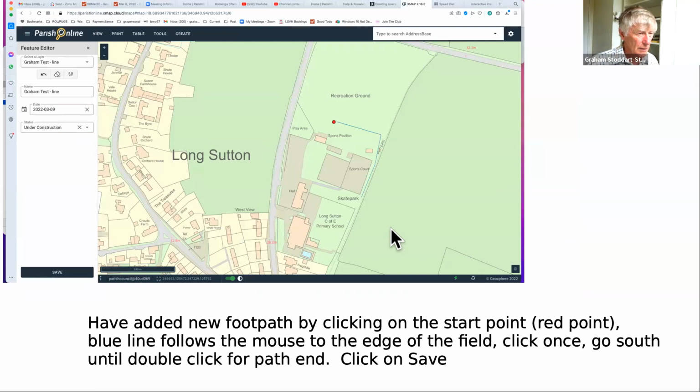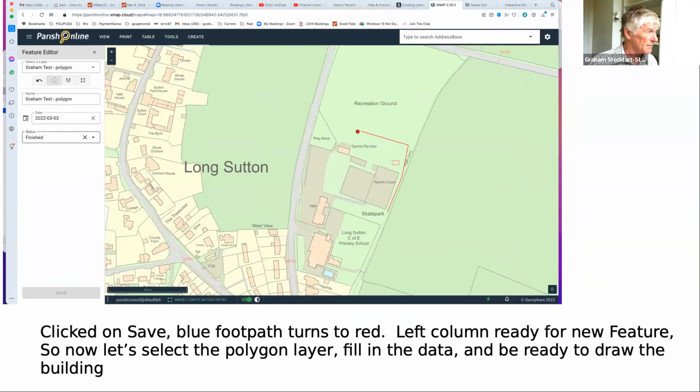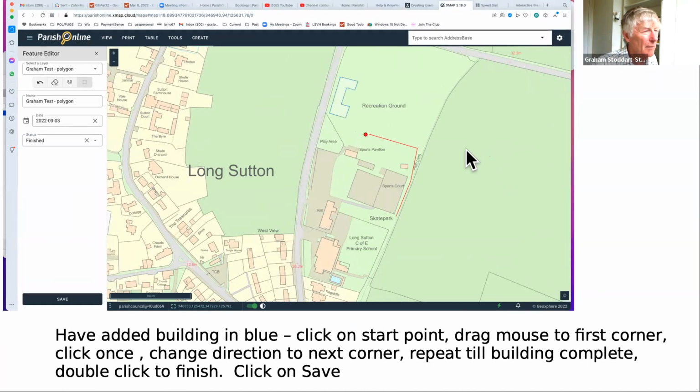And on my screen, you can see it's gone blue and then it's gone red when we saved it. And hopefully you've got a footpath now. So you've now got a point, you've got a pavilion and a polygon and a line, all three on your map.